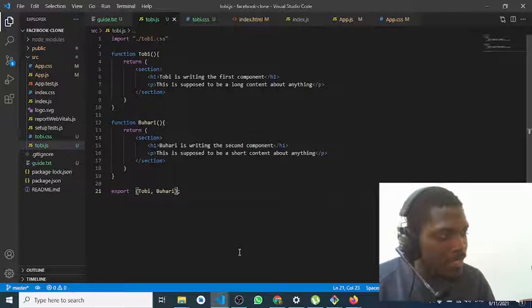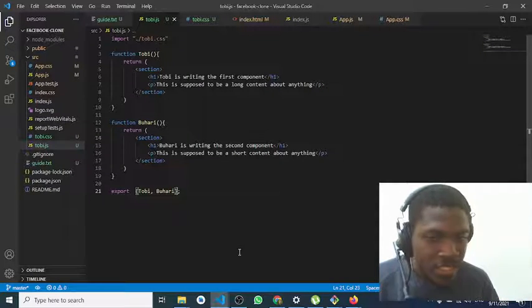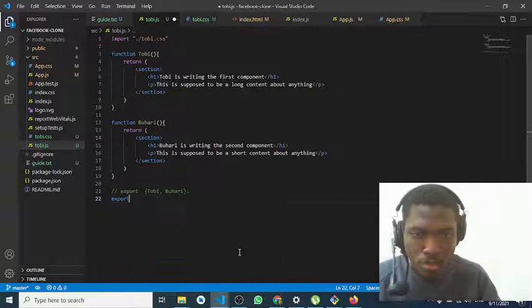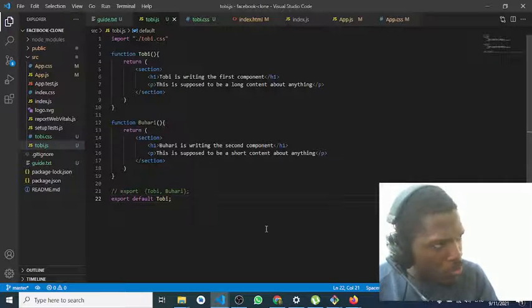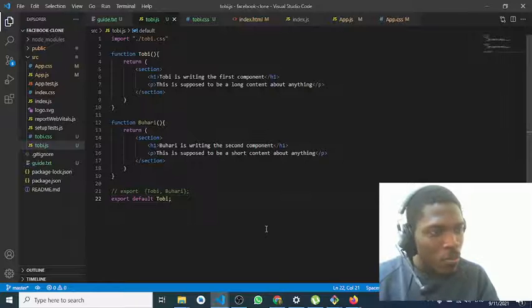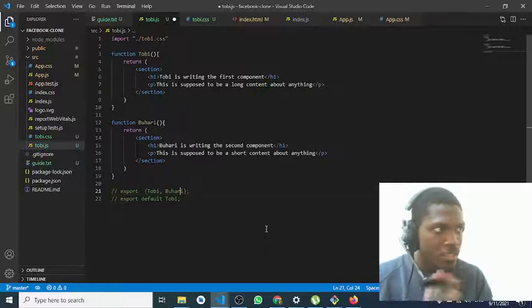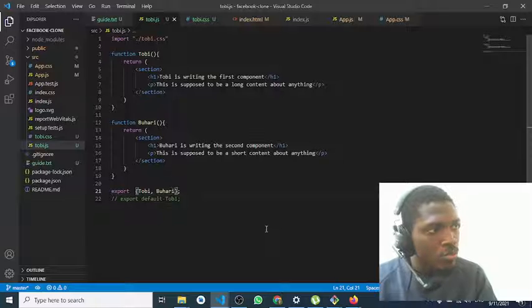So the default is saying that we have only one thing that we are exporting. That is the meaning of that default. So let me remove this now. I can say export default Toby, meaning that it is only Toby I want to export. But when I want to export more than one thing, I will remove that default and put it inside curly braces. Now we have what? Export Toby and Buhari.